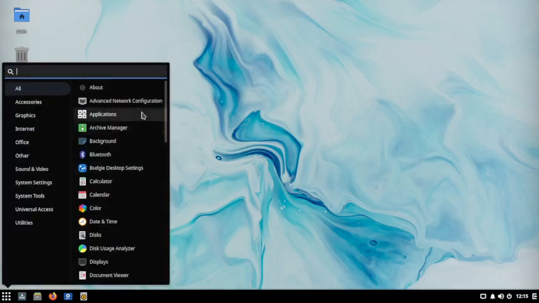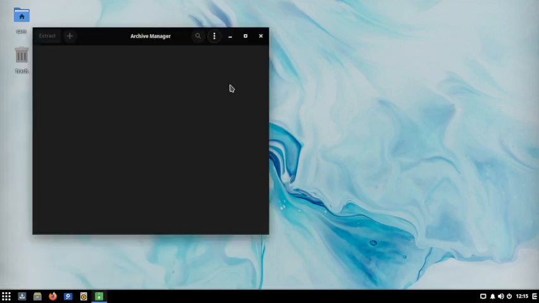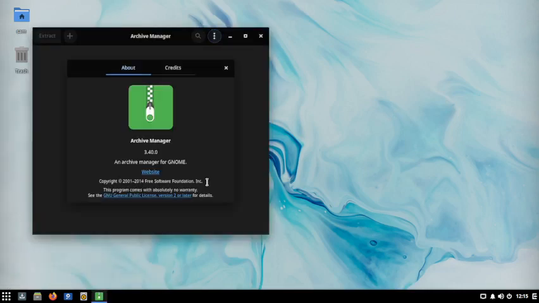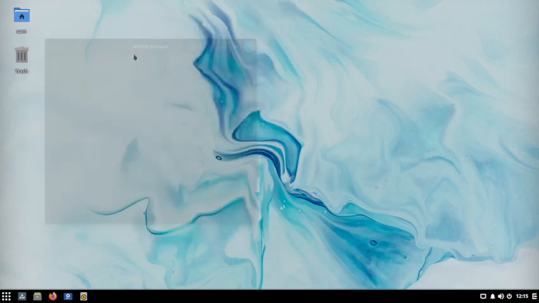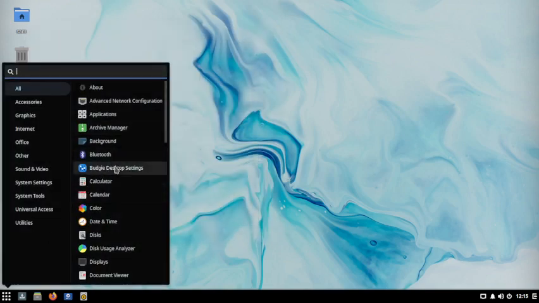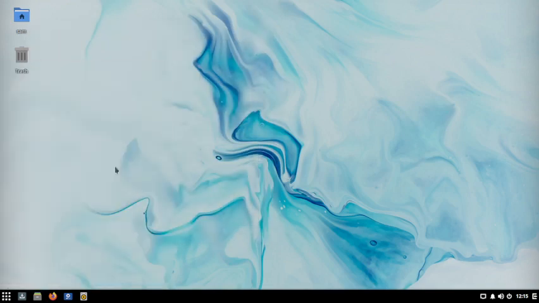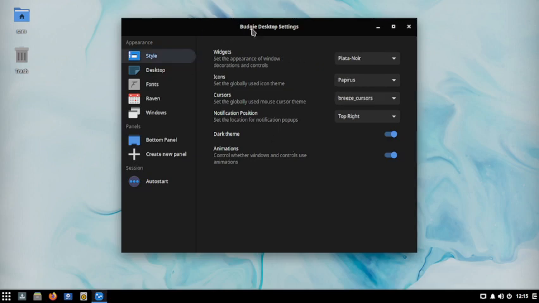Let us check out if any other things are there. So this is the advanced network configuration, the archive manager. Let us check out the archive manager. So this is the Gnome archive manager version 3.40. Okay, now this is the special Gnome Budgie desktop setting. Using this you can set up the Budgie desktop.